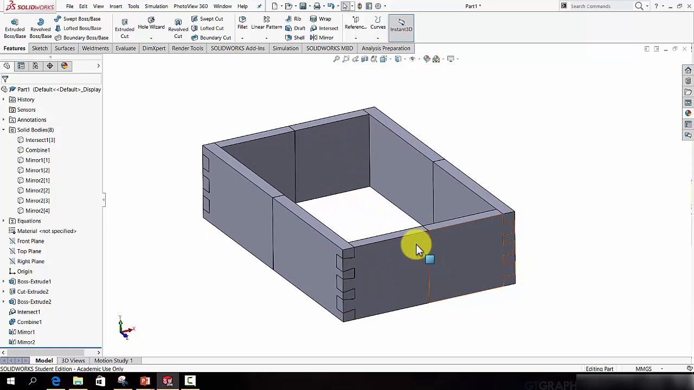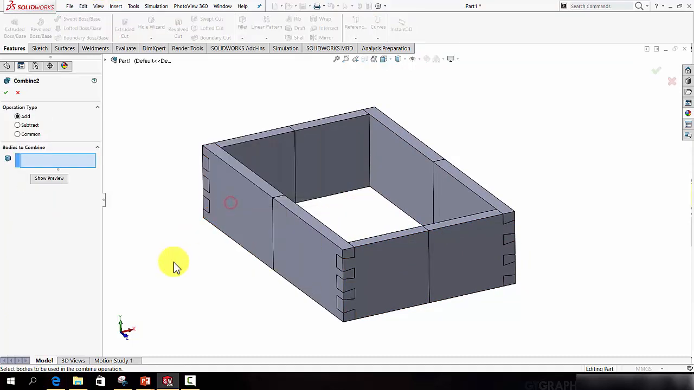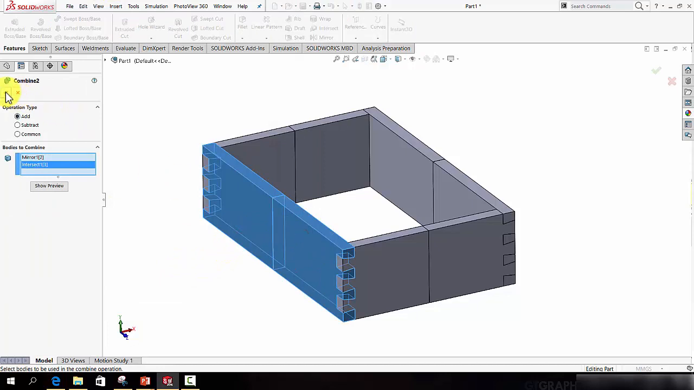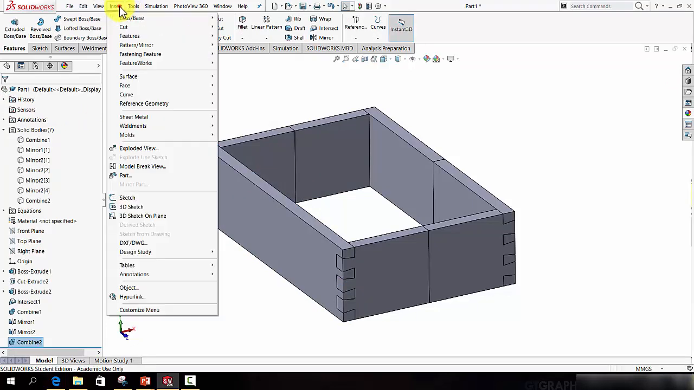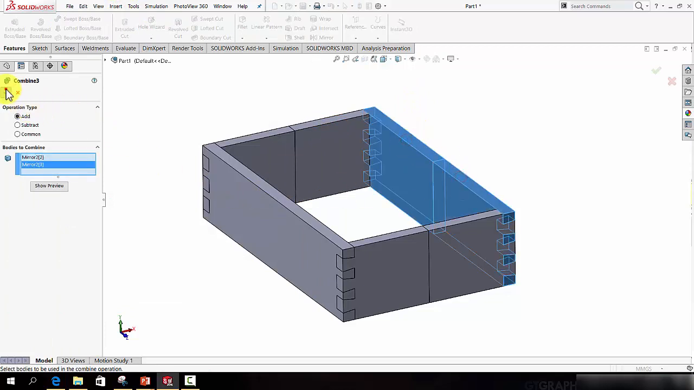So obviously the real dovetail box will not be split like this. So I will go to Insert, Features, Combine, and click those 2 and add those back together. And perform the same feature 4 times.